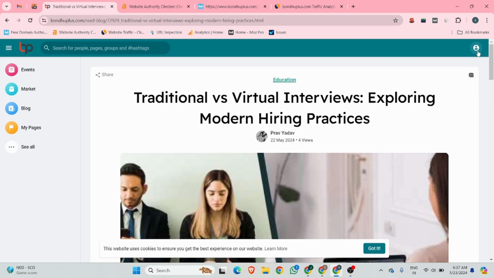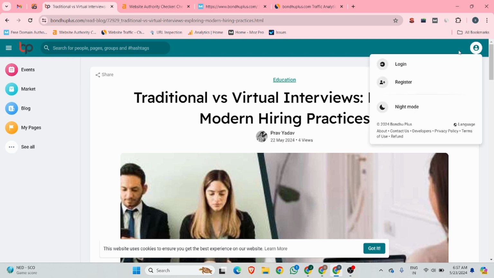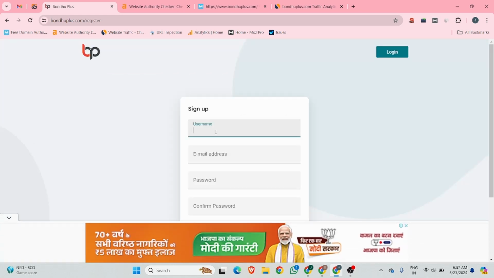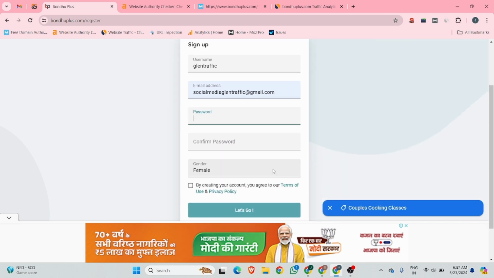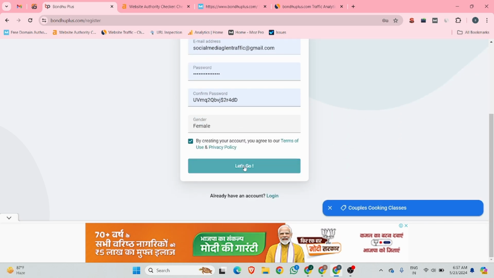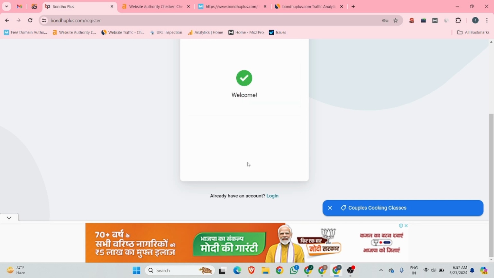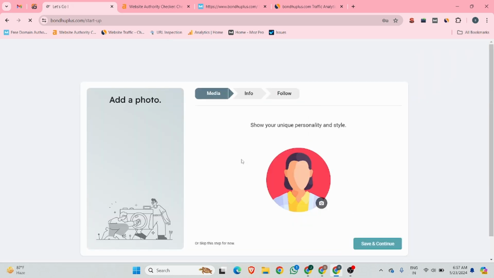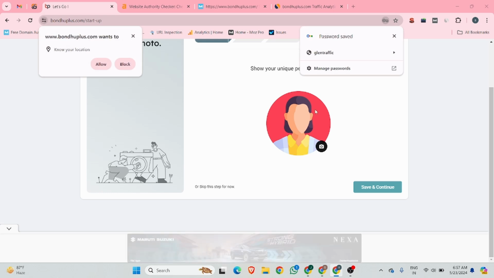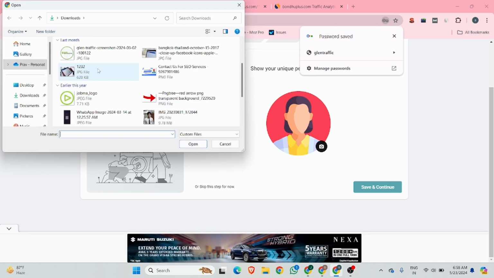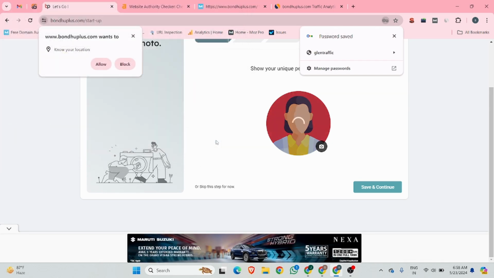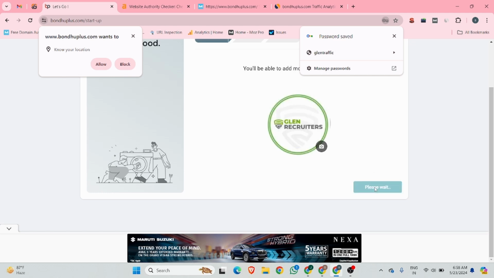Okay, so you can see at the top right corner there is a profile button. You have to click the register button. There you can add your username, and you can add your email address. Then you can choose your password, and you can click Let's Go. After that, you can update your profile picture, and you can click Save and Continue.